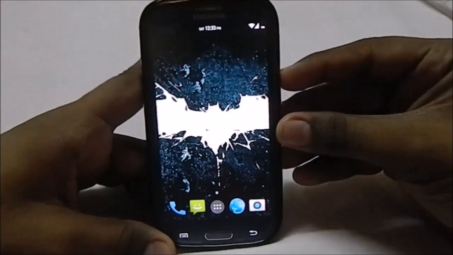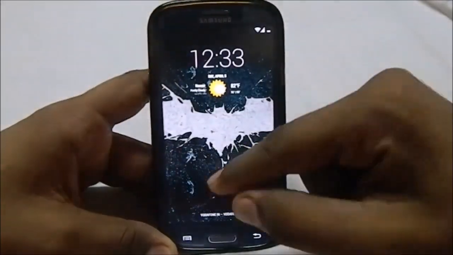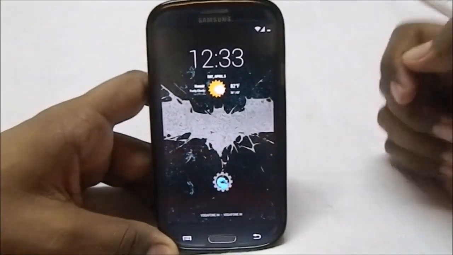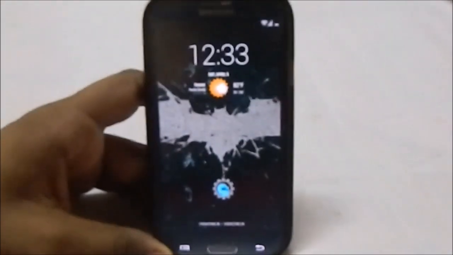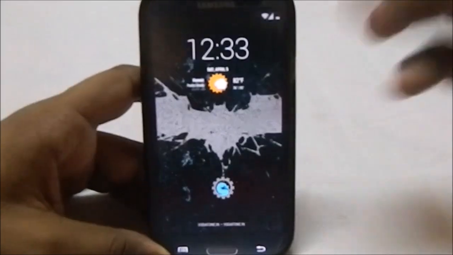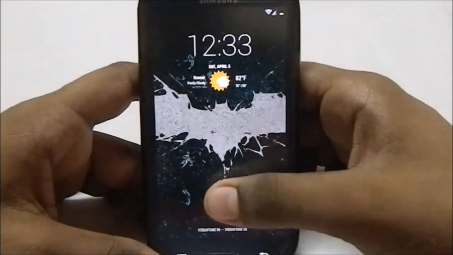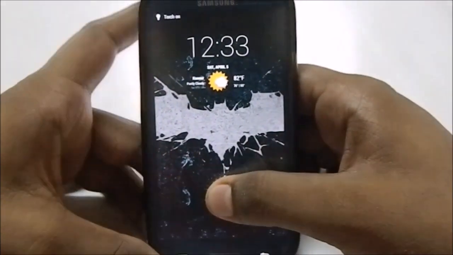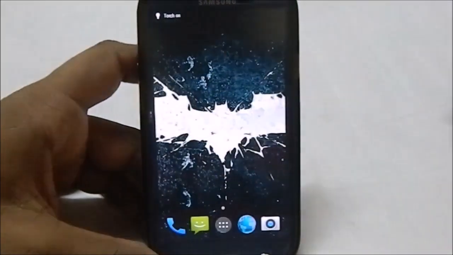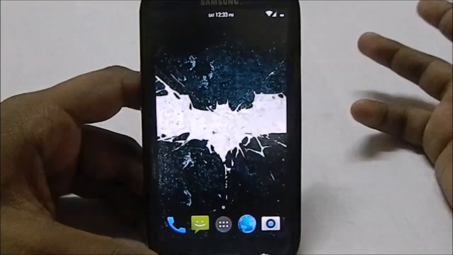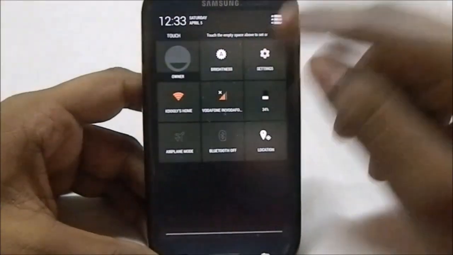First of all, what you just saw there is the lock screen, which has the SOKP logo in the middle. It has a dragon in it. What else do you want? So yeah, it does have the torch option by clicking it and holding it, so you do have that. Just wanted to show you that. Let's get into the settings page.